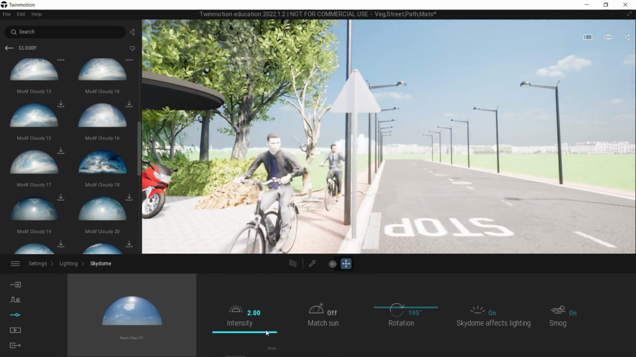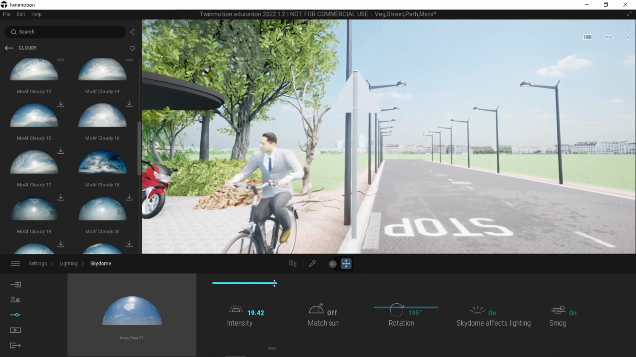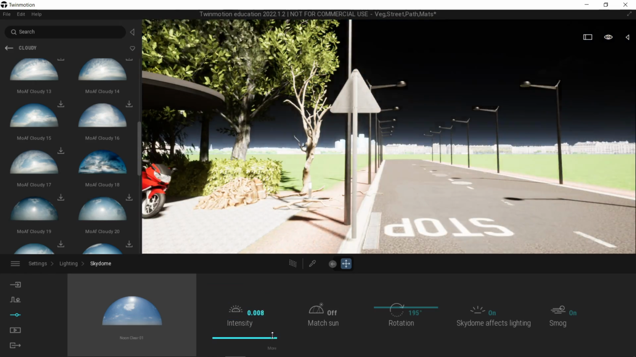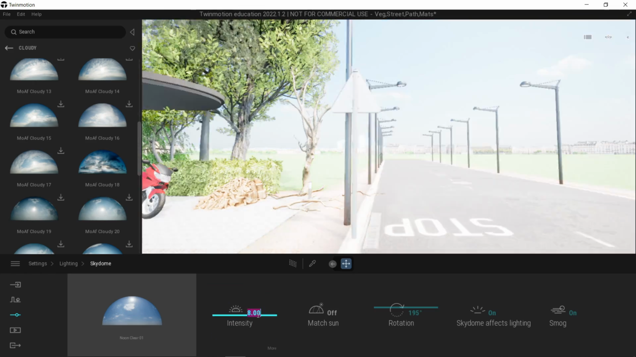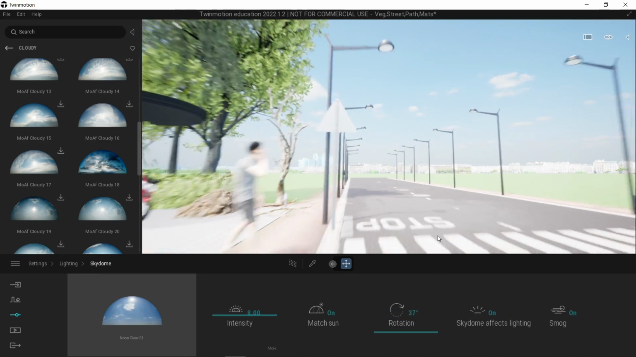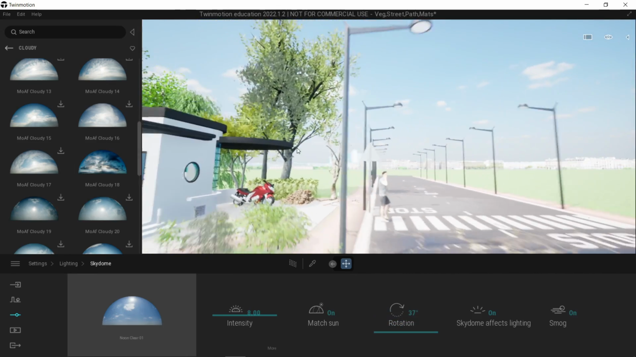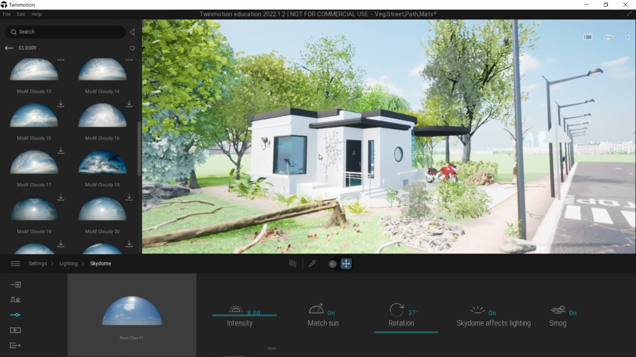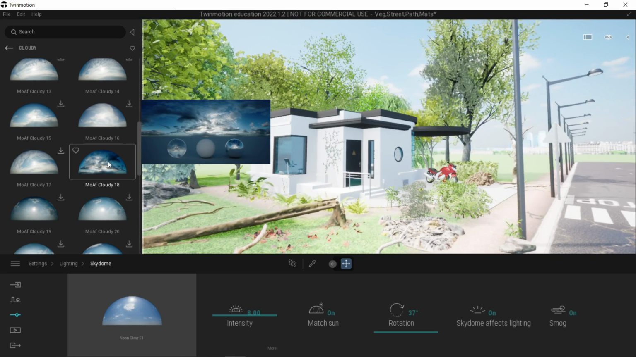And intensity, of course, that's self-explanatory. So let's leave it at 8. There, that should be good. And on the match sun, there, that should be good. Okay, now it's done downloading. Let's go ahead and apply that to our 3D scene.